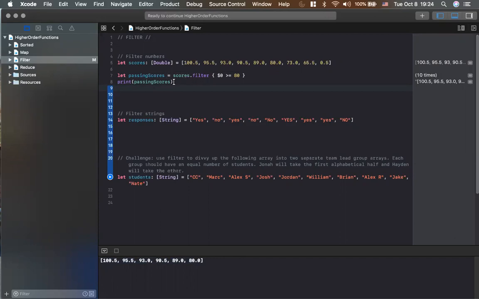It's very swifty, looks really good. To an onlooker, they might not know exactly what's going on unless they understood this syntax, that $0 is taking the place of each value in the array, and that this is actually a Boolean evaluator. This is checking to see if something meets this criteria. So it's going to say 100.5 is greater than or equal to 80, true. Add it to the array.